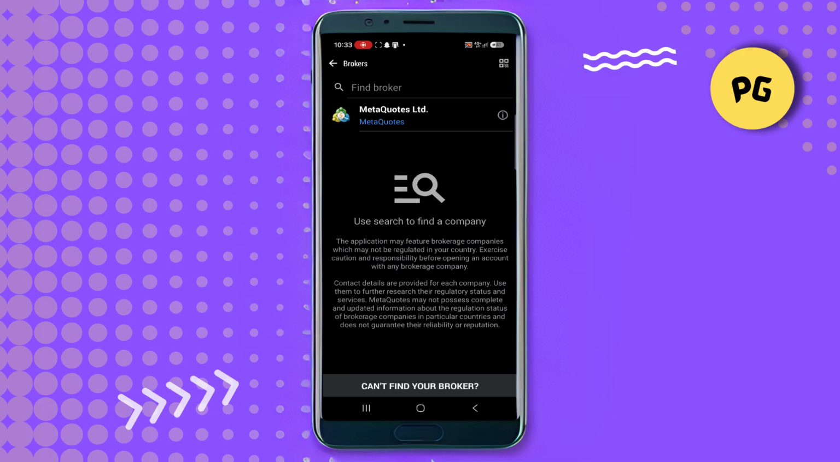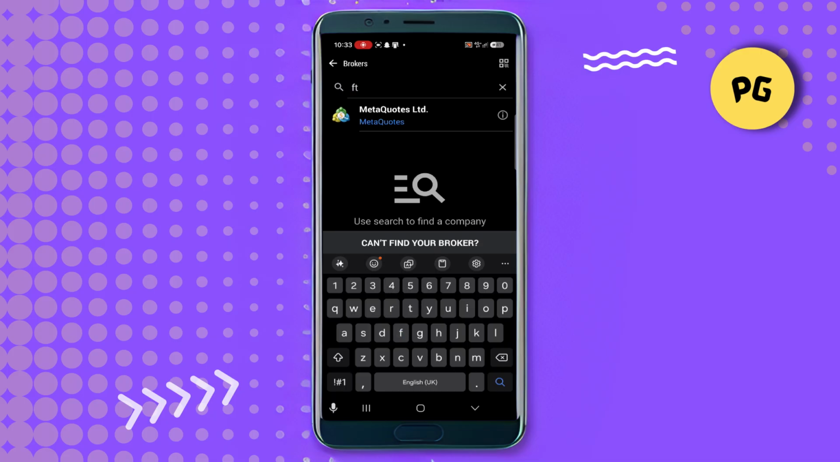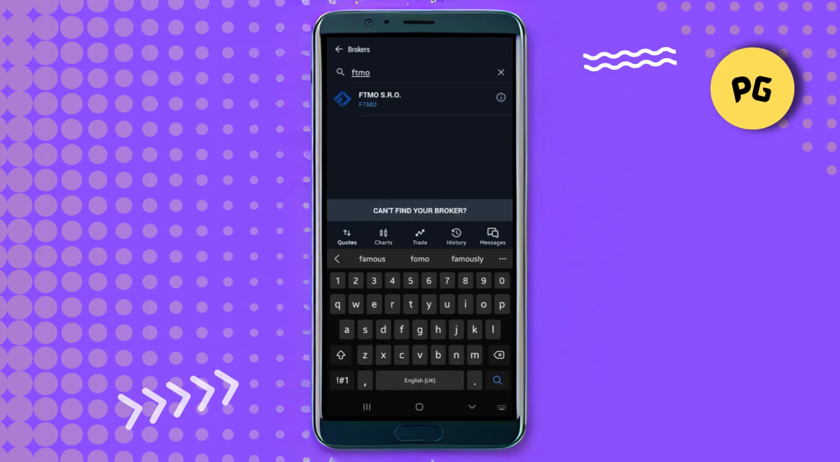You'll then see an option to search for your broker or trading company. Use the search field to enter the name of your broker. For example, if you're connecting an FTMO account, simply type FTMO into the search bar. MetaTrader 5 will then display the matching broker or server options. Once you find the correct broker, tap on it to continue.